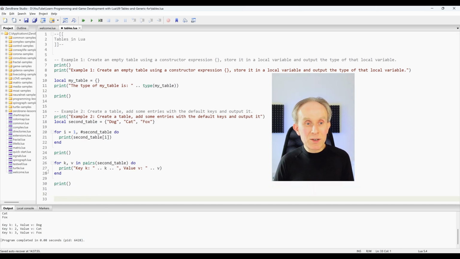What I want to do now is to take my table, which is empty, and then get some values into it. So that's going to be example 3. Let's see how that happens.